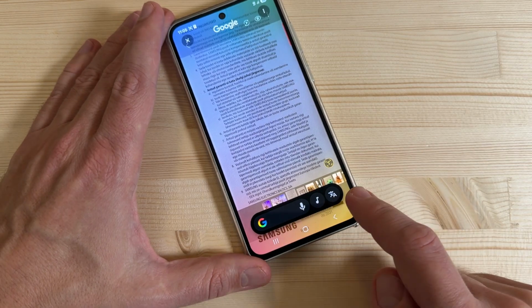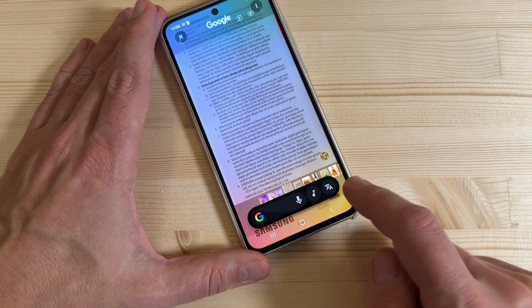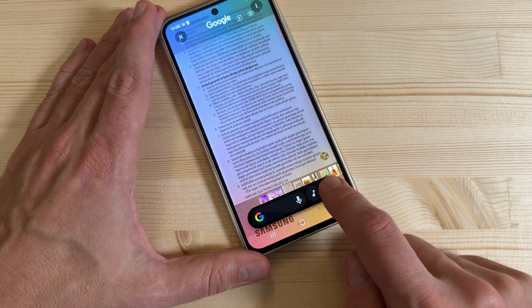Here we have the Google Toolbar, and just tap here on this icon to translate the text.